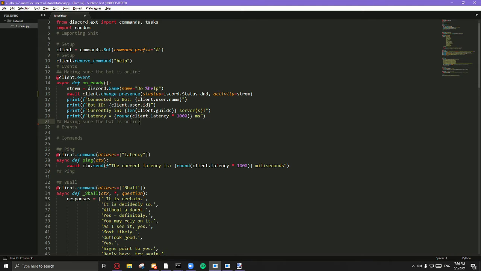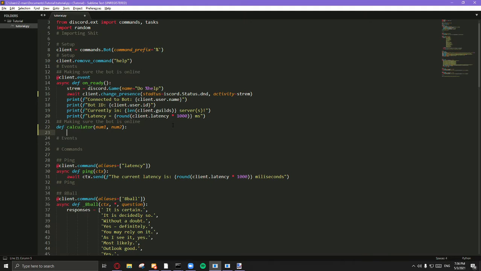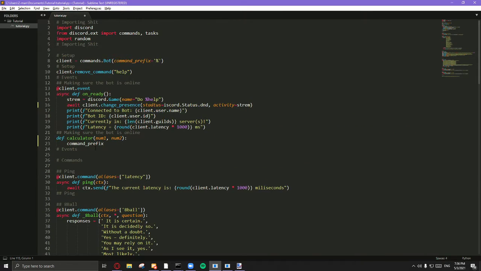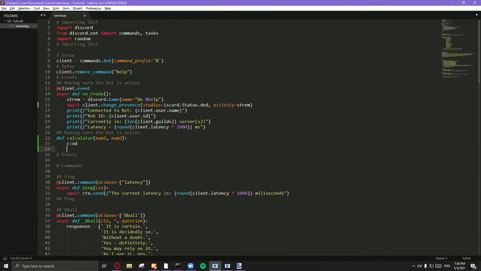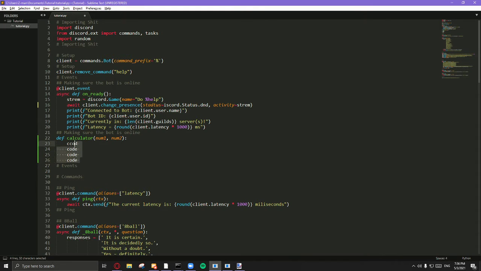And then, oh, actually I forgot, def calculator num1 num2. Okay, so we have code, and code. So there are 4 lines of code. Basically, what it's going to do here is execute line 1, and then line 2, and then line 3, and then line 4.